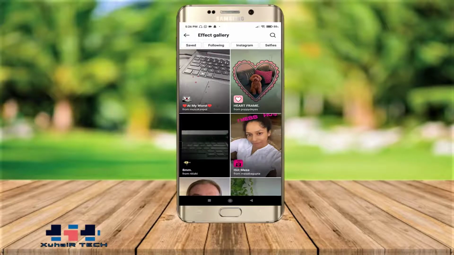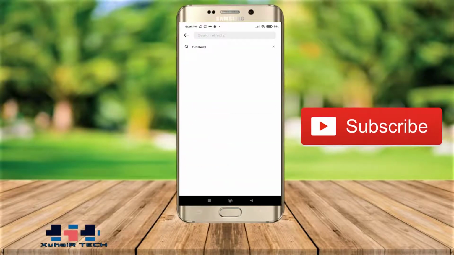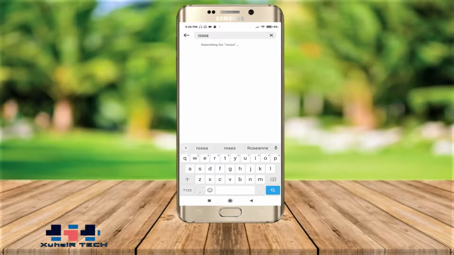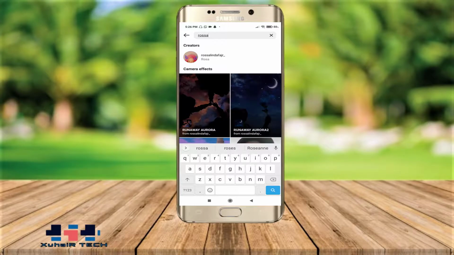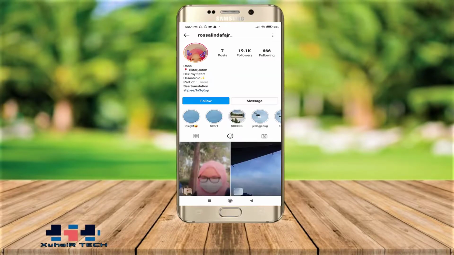You can search for the filter name directly from here, or you can search for the creator. For example, the runaway filter is created by Rosa, so you can directly search for the creator, and from here you can try different filters created by Rosa. This is how it works.